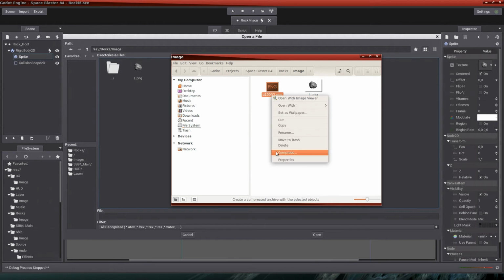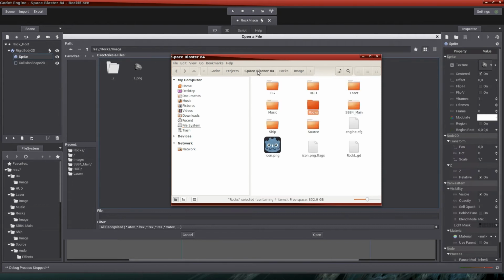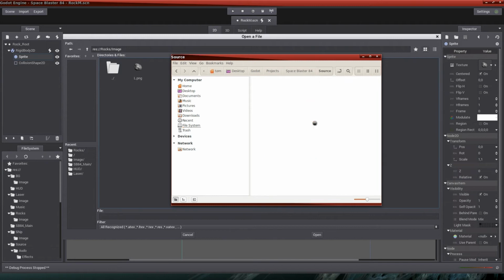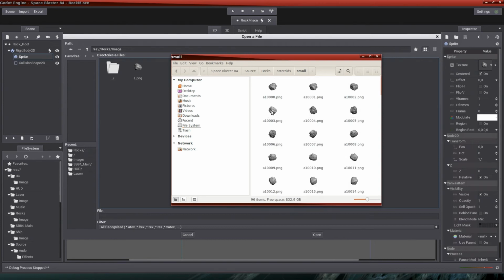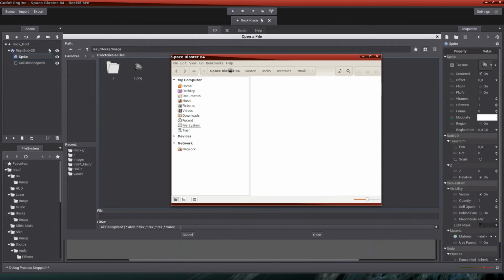Let's rename it to M so that we know it's the medium rock. And we need to do the same thing for the small. Go back to your Space Blasters project folder, source, rocks, asteroids, small. And let's pick this one. Copy. Again, go back to your Space Blasters project folder, your rocks, your images, and paste it in here.